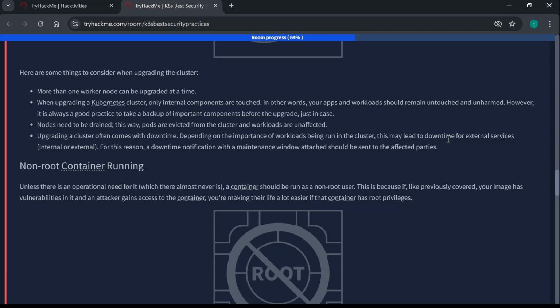Upgrading a cluster often comes with downtime. Depending on the importance of workloads being run in the cluster, this may lead to downtime for external services, internal or external, and for this reason, a downtime notification with a maintenance window attached should be sent to the affected parties.